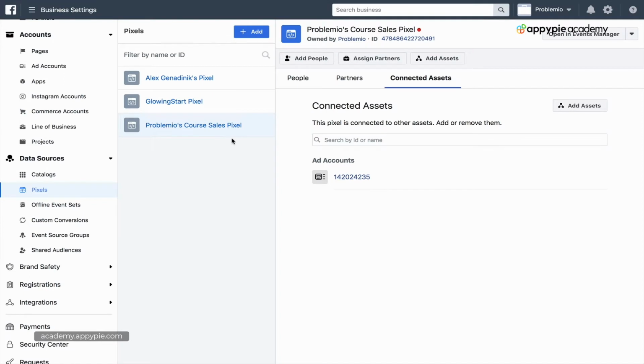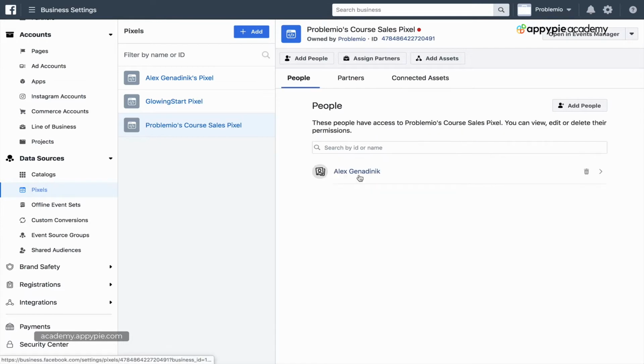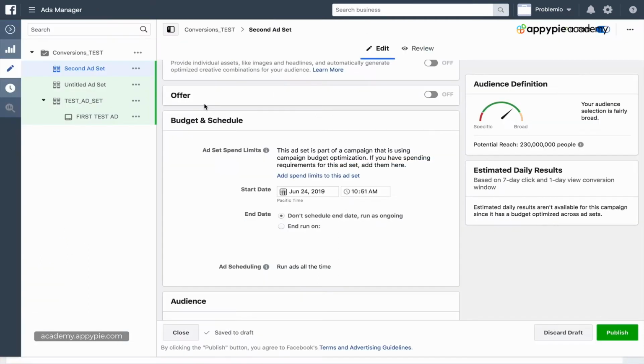And on this page, I sell courses. After you create this pixel, you highlight the pixel, and then you want to connect assets, and you want to connect your accounts, and you want to also connect people. I connected the person, me, and so I'm able to use it in my ad dashboard. So now when I'm in my ad setup, and that would be right here.